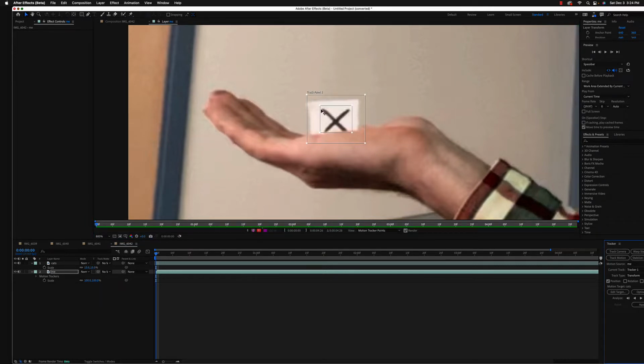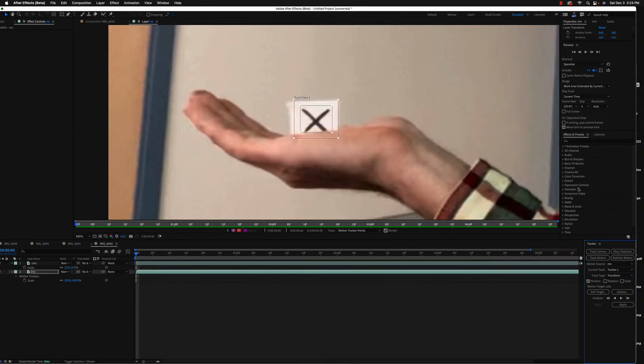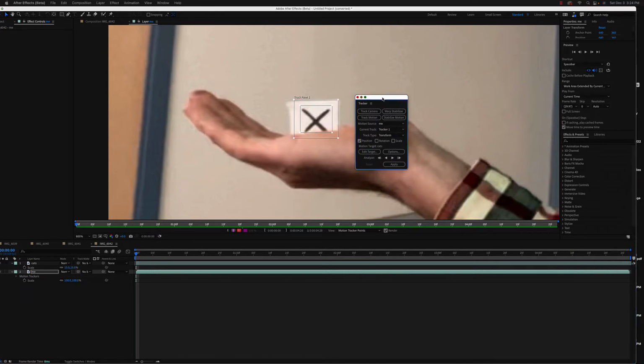Now this outer box is a range box that is there so that if it does slip off the tracker, this box tells After Effects where to look. I'm not too worried about this slipping off the tracker. When you have a high contrast track point, it tends to work pretty well. So with our tracker set up, let's now go over to the tracker window. I'm going to see if I can peel this off here, and we'll drag it up to the center.